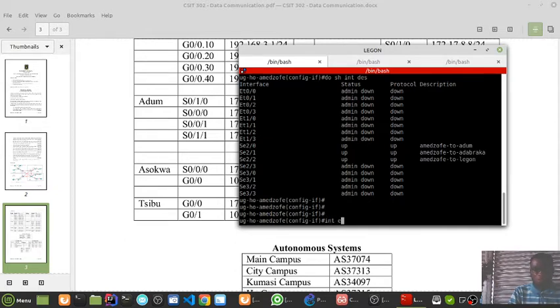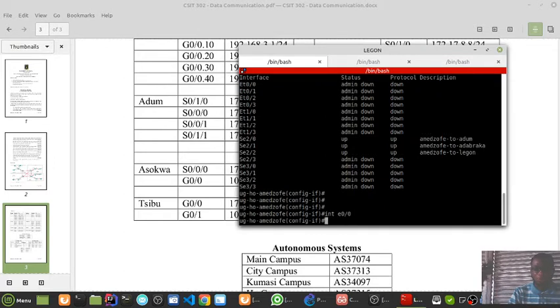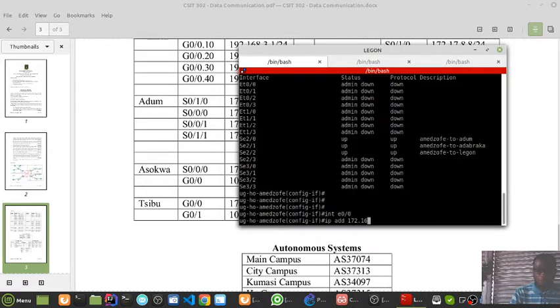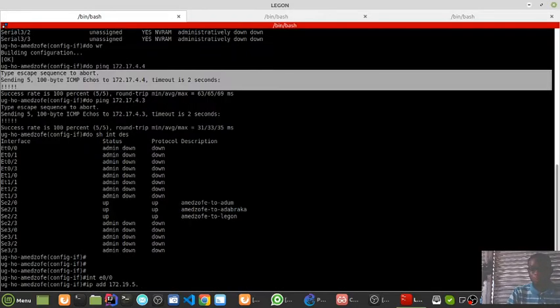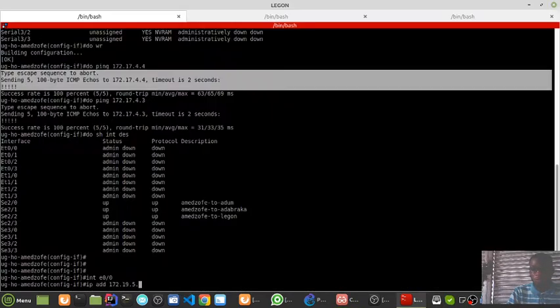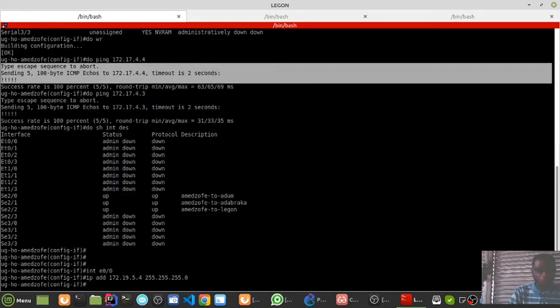Interface 0/0. IP address 172.19.5.4, and 6.4. So 5.4 is 255.255.255.0. No shutdown.